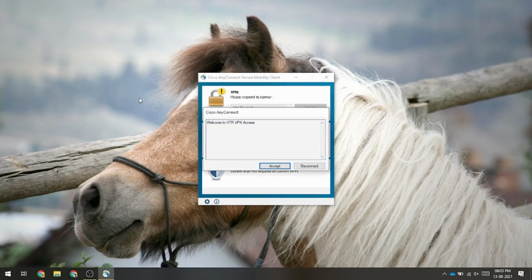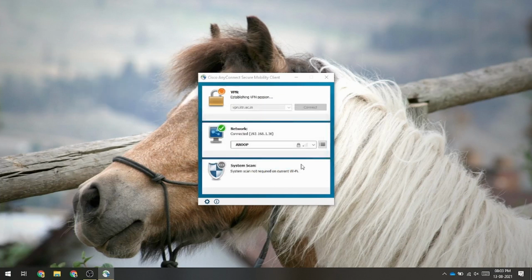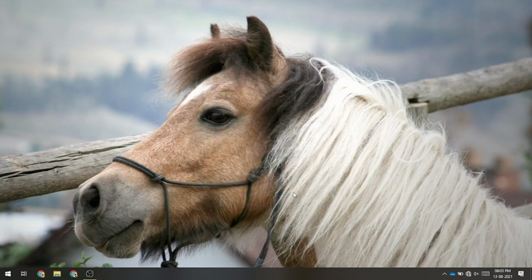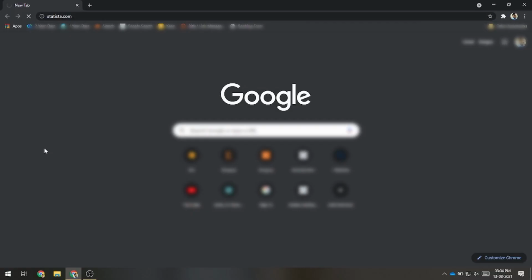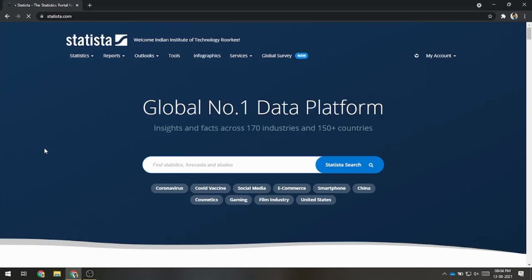Then this kind of window comes, so you have to press accept. Then your system will take 2 or 3 seconds, and the network icon will be replaced with a computer kind of icon, and now you are in the VPN. You are in the network of IITR through a VPN. As a demo, I am opening the Statista website because Statista only has access through VPN. So you can see now I have opened the Statista website, and it shows the connection as provided by Indian Institute of Technology Roorkee.